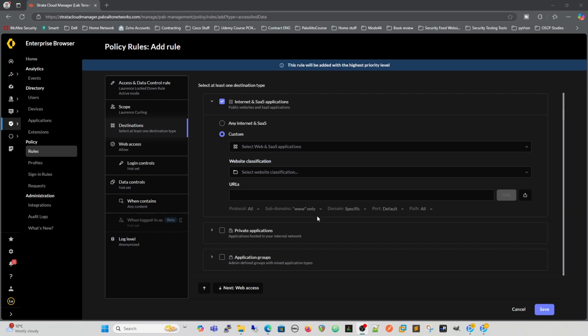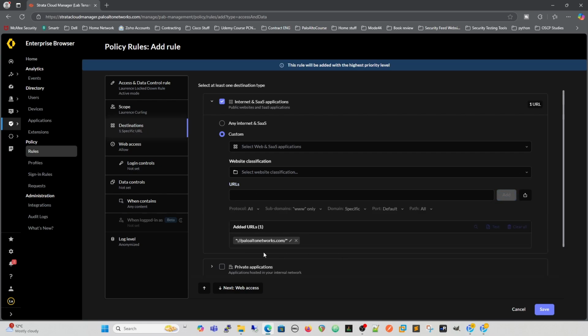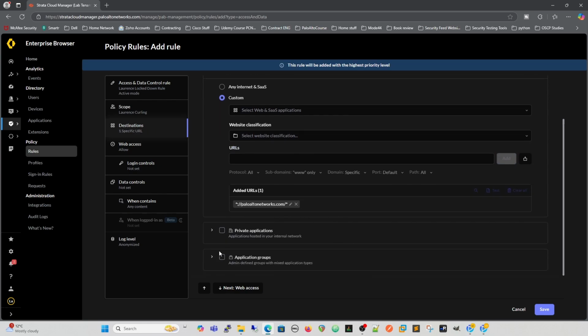But what we're going to do to demonstrate this, we're going to do the file download and so on, and we're going to demonstrate the two. So this is for me. So I'm going to say from here, I'm going to pick paloaltonetworks.com. Okay, and I'm going to add that, and then that's an added URL as it is.